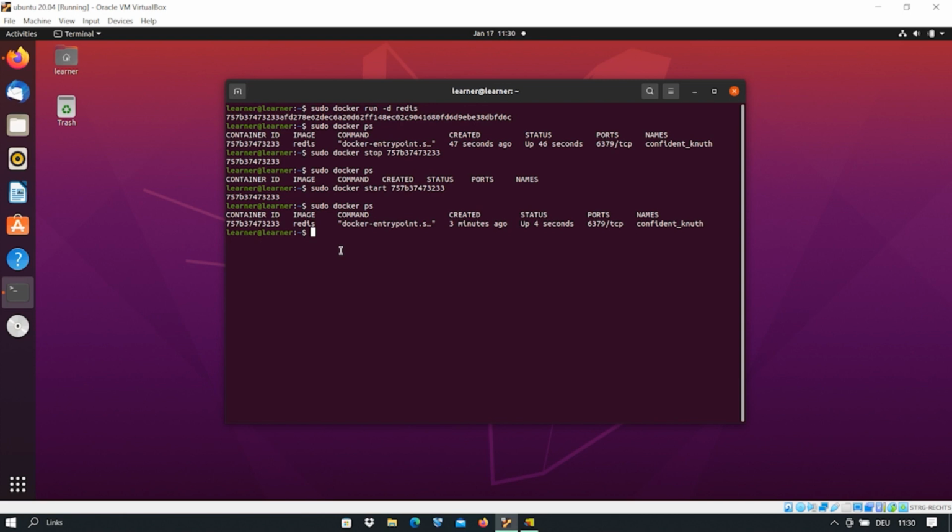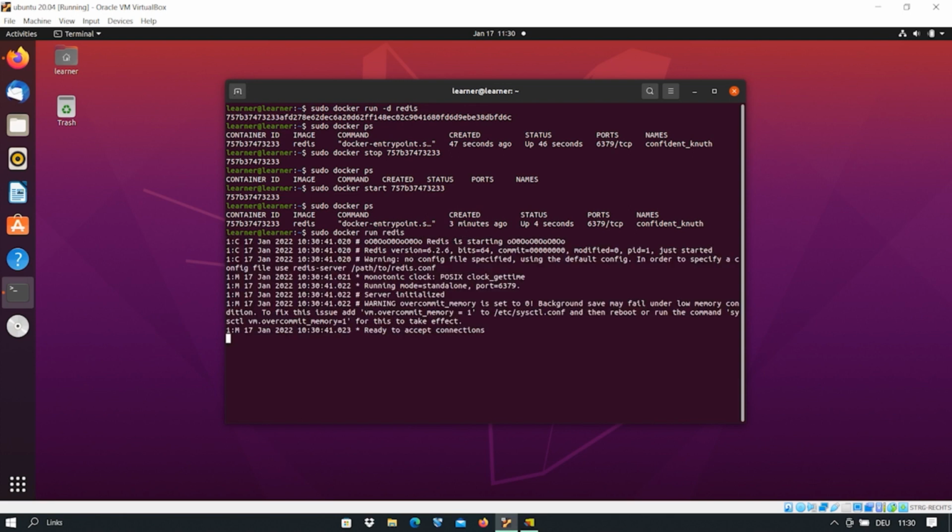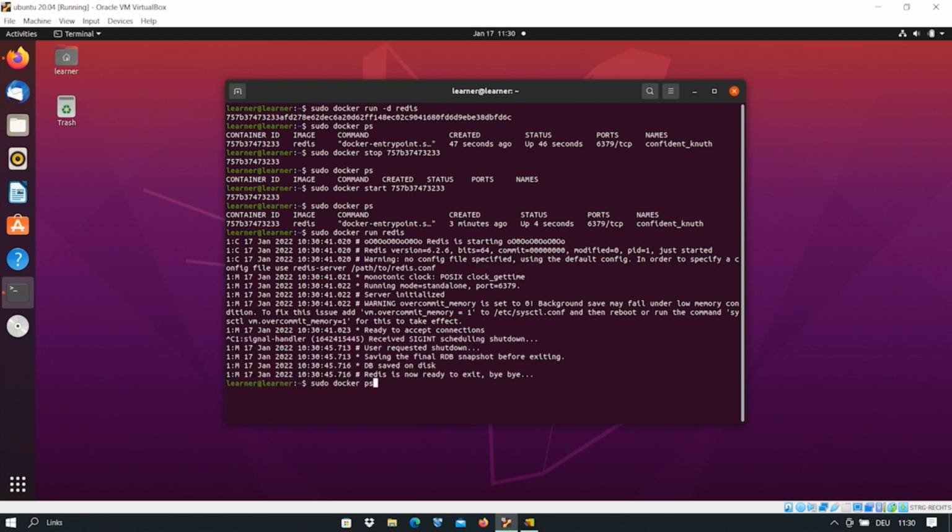The next command is, you may ask, for example, that you want to bind a specific port of your laptop, of your machine, with this Docker container. Okay, now we just try to start this image one more time. Sudo docker run redis, and we check what will happen. And after that, if I now check the containers, we have only one container.